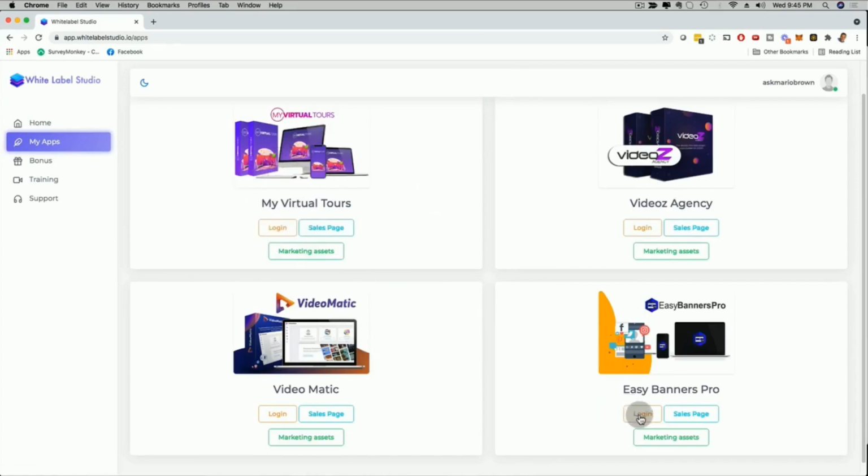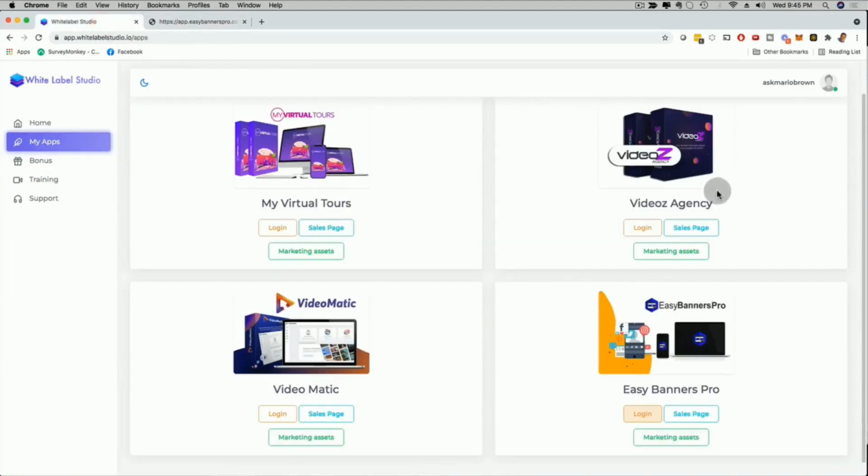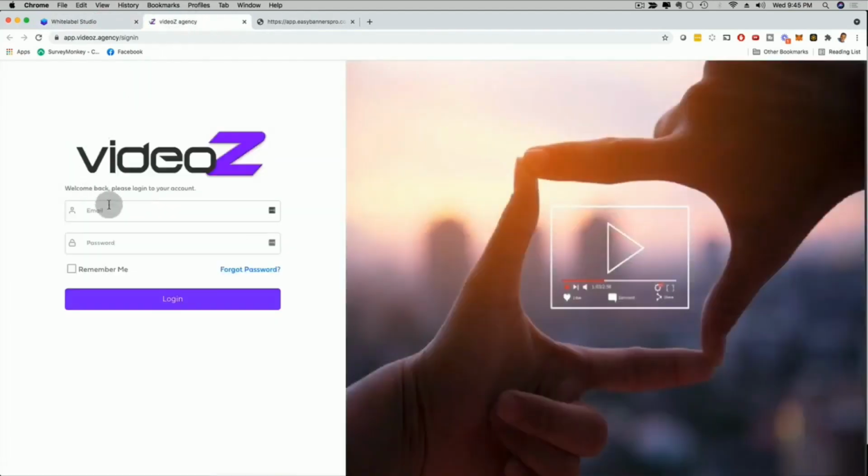So for example, if I click here on login of Easy Banners Pro, it's going to take me over here to this page right here. I can enter my email, the same one that I used to log into my master panel, the same password right here. And then I'm going to be able to log into the actual dashboard, right? So if I click here, for example, on VideozAgency, and click on login right here, it's going to bring me to the login area. So I'm just going to do it here real time so that you can see it.